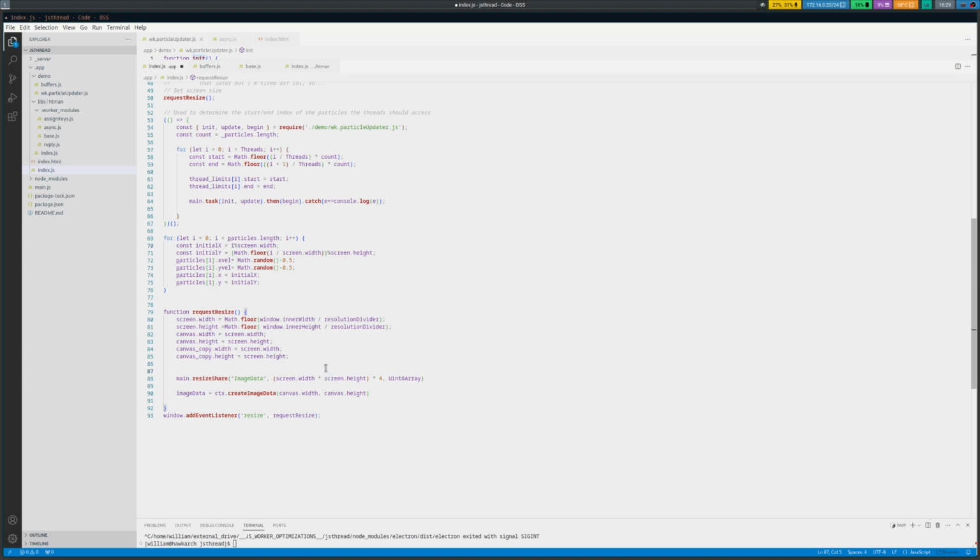Dude, I think I know how to fix this. Maybe data copy equals main.shares.image data. And after we do the resize, we're going to do main.shares.image data.fill. No, that wouldn't work, would it?